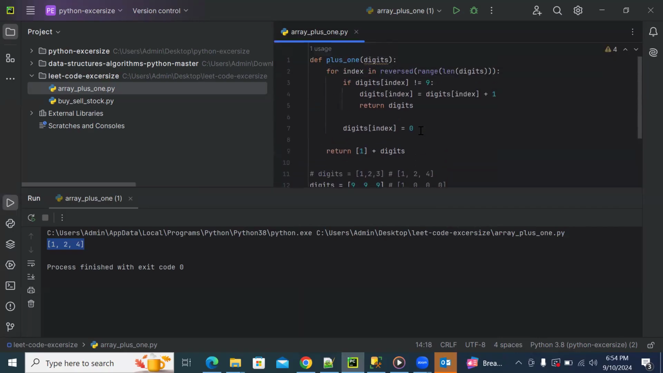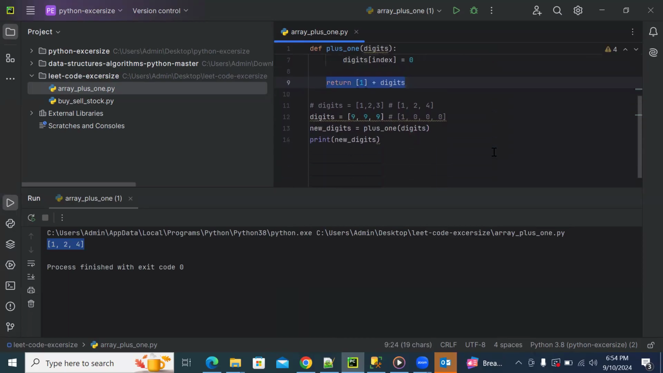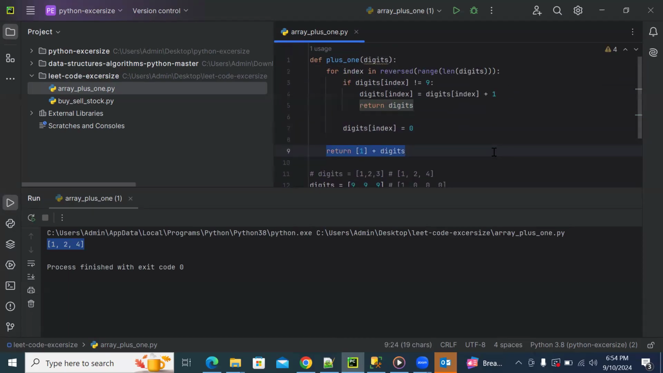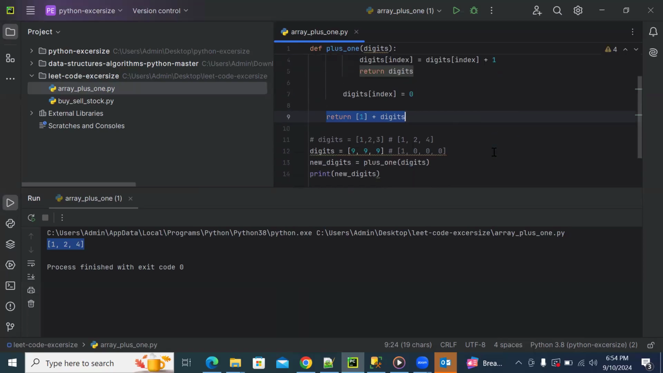This is what we are doing. If it is 9, you are simply assigning 0 and concatenating the whole digits list with 1. Very simple logic, and I think you are clear. And if you have any problem in understanding, just write a comment, message me, and I will try to help you to the best of my understanding.